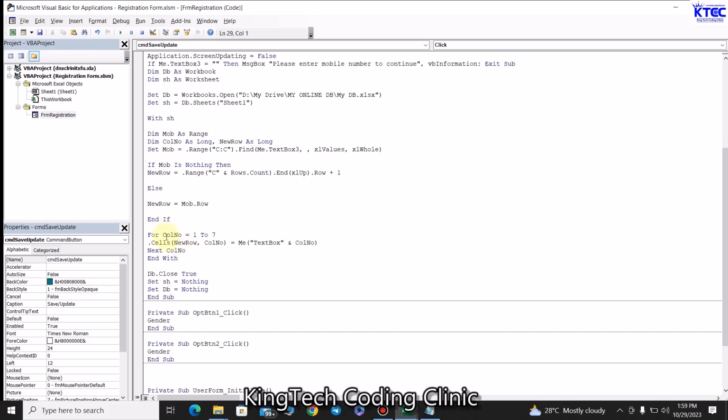Then here what we are going to do is use this For loop to grab all the values inside of the text boxes, from TextBox1 to TextBox7. Now we have 7 text boxes, and we get all the values, copy them, and then send them inside of the worksheet in that order, from the first column to the seventh column. So that is what the For loop is doing for us here.